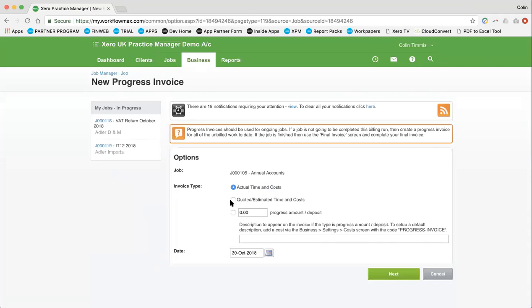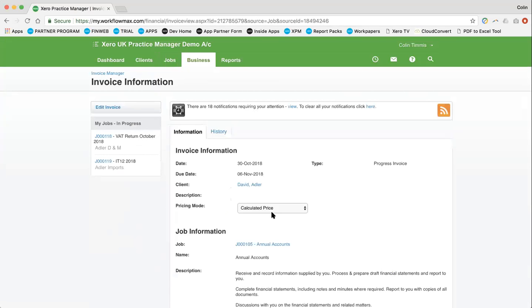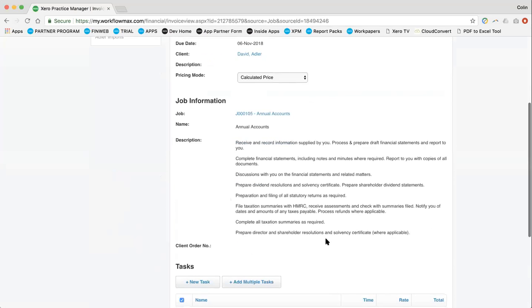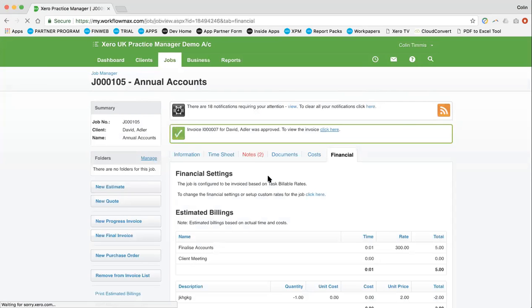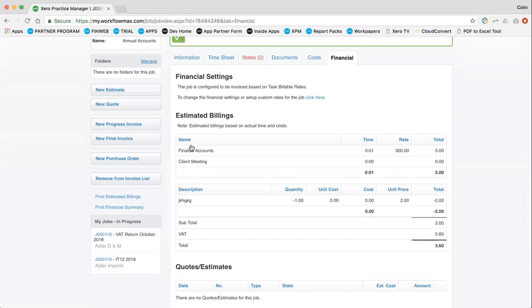Or I can say, bill the estimated time and costs. Or I can say, bill him a progress amount or a deposit. So he must give us R2 because we've completed 70% of the work, and I'm going to say next, and I have now calculated a price, and I've said I'm going to bill him that fee, I'm going to approve it, and the result is that on my estimated billings I have a prepayment that the guy has made of a certain value. Now this can get really complicated.